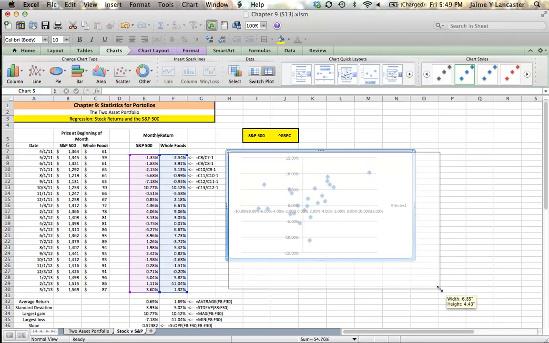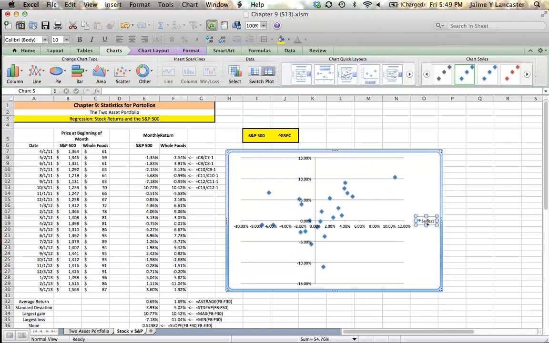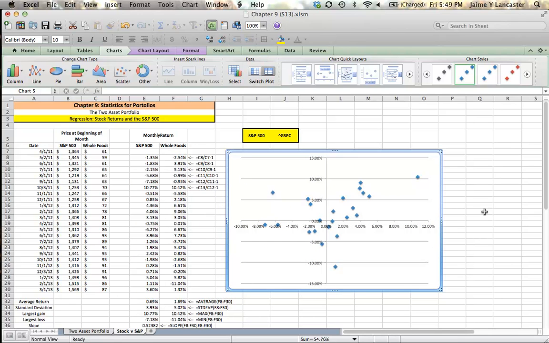And then I want to explain a couple of things. First is that when you do a regression analysis with the S&P against a stock, you need to have the S&P on the x-axis and then the stock on the y. So the first thing you're going to do is make sure that your S&P is on the x and your stock is on the y. If not, watch the other tutorial about how to swap the axes.